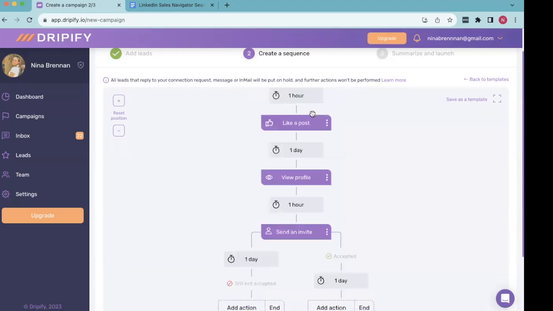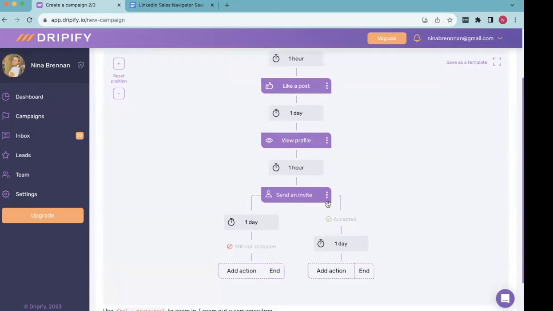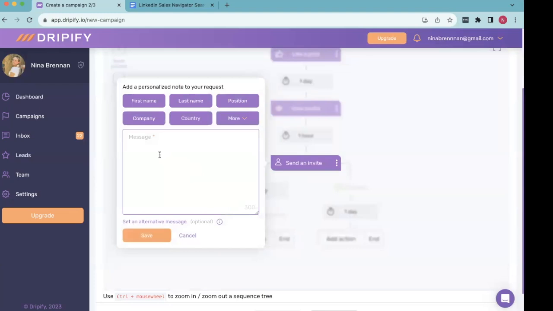So what we're going to do is send an invite, and this is going to be a connection invite. If you ever have your LinkedIn where it says X person invited you to connect, that's exactly what this action does. Just to repeat, it was send an invite. You also want to include a message.